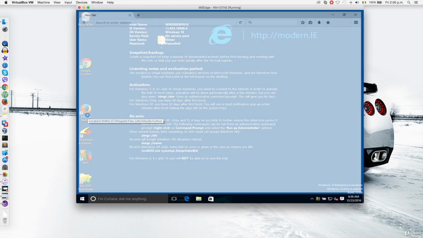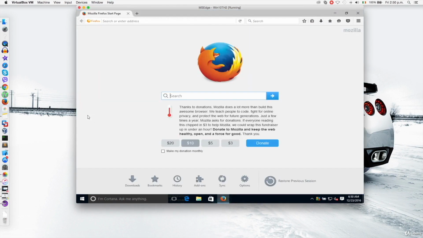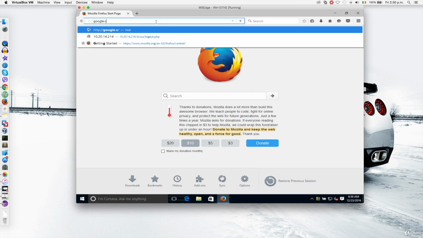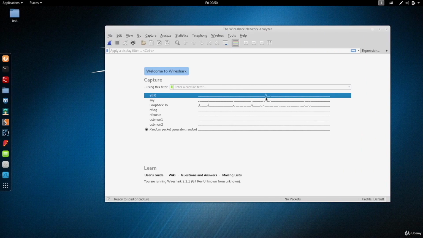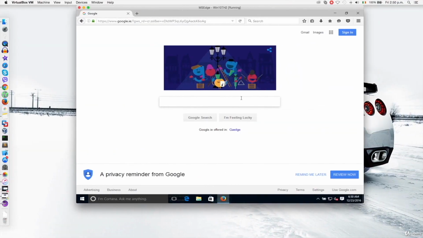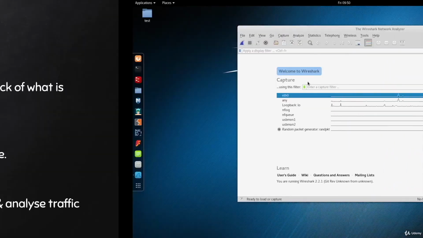I'm going to browse the website here, and you'll see that ETH0 will not be affected. The traffic that's generated on this Windows machine, which is in the same network as the Kali machine, will not be captured by the Kali machine. So if I just go to Google again here, you'll see that nothing happened in ETH0. There is no traffic flowing through this. It's still constant, and we can only capture packets that go through ETH0.